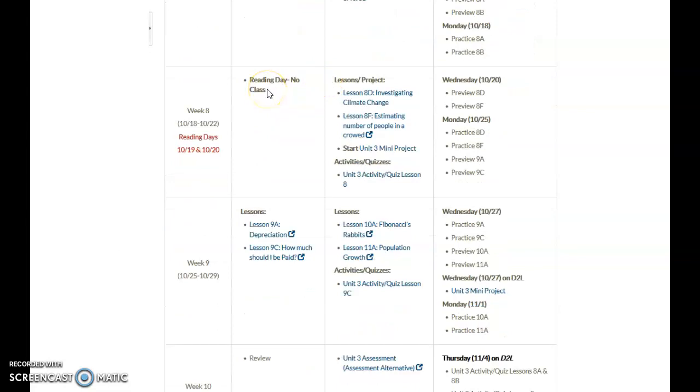So again, we see here we will not have class this Tuesday. We will have class on Thursday, and this is where we'll be doing Lesson 8D and 8F, and we'll be looking at the mini project.